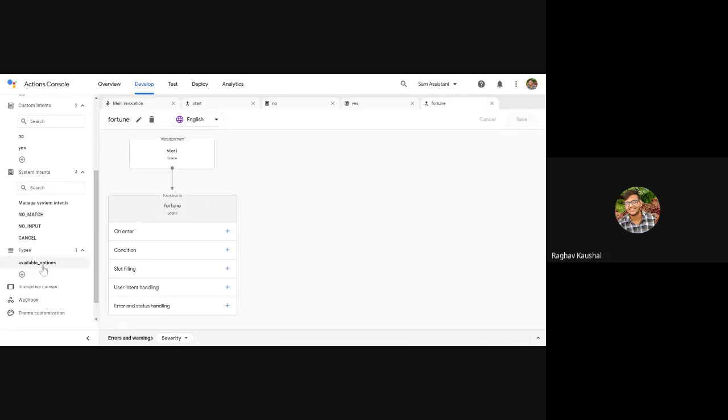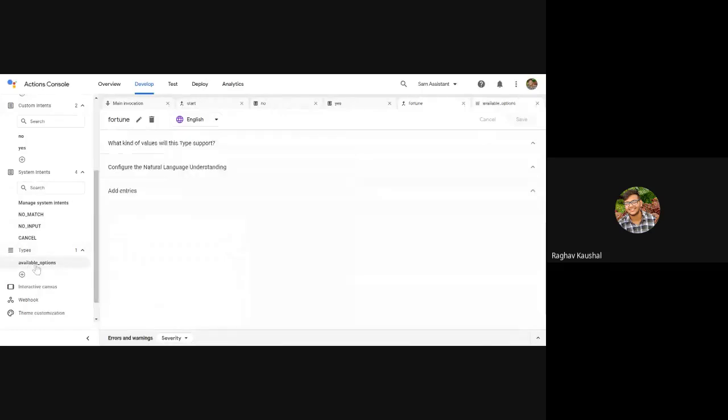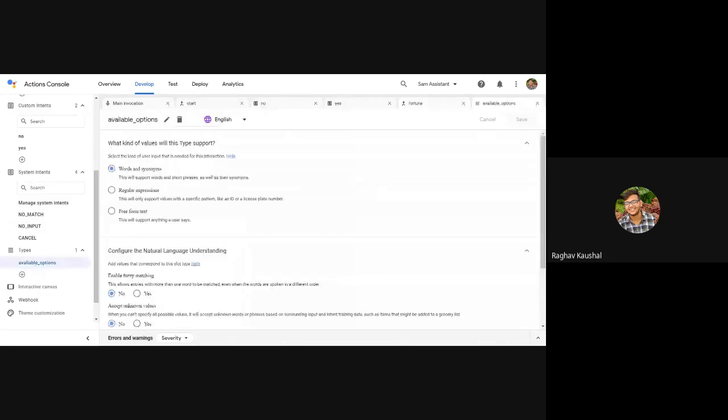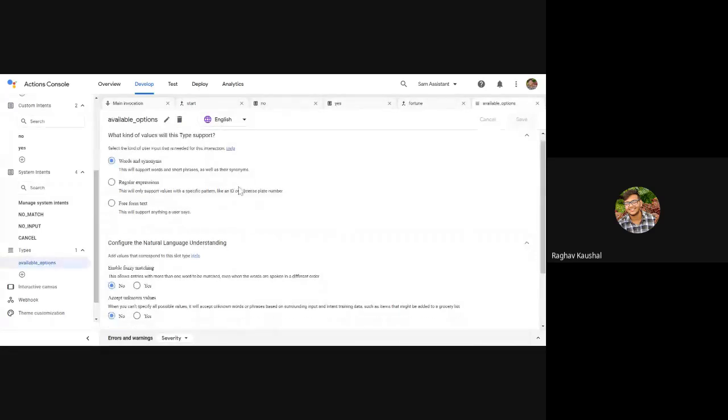So you'll click create. We want to create those tarot cards so that the user will choose one of those cards and we'll tell him the fortune. So we have created a type called available options or available cards. We'll click on this type. In types, you can skip everything which is present here.